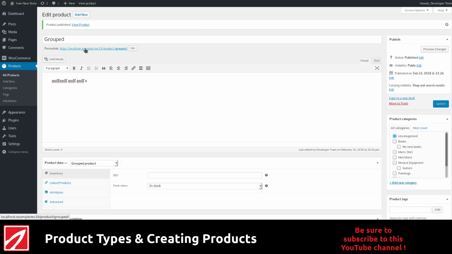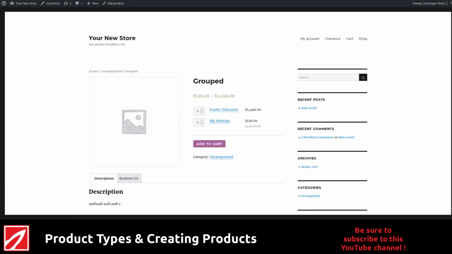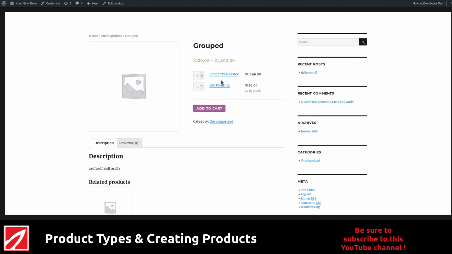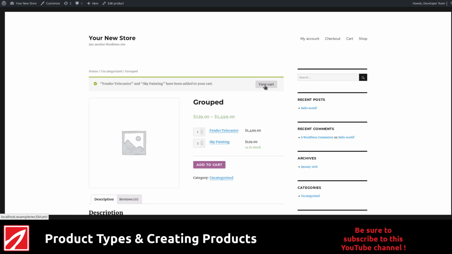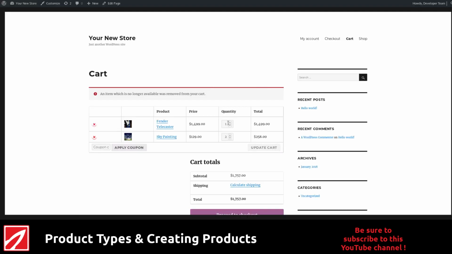I publish this and I look at my group product on the front end and I see the title and I see a price range. Where did that come from? Well, it comes from these 2 products that I linked as part of the group. So you can see here are the 2 products that I linked, and here's a quantity selector. So I can choose, maybe I don't want that, but I want that. So I can put 2 of these, or maybe I want 1 of these and 2 of these. So I can add these to the cart, and when I go to the cart, there they are.